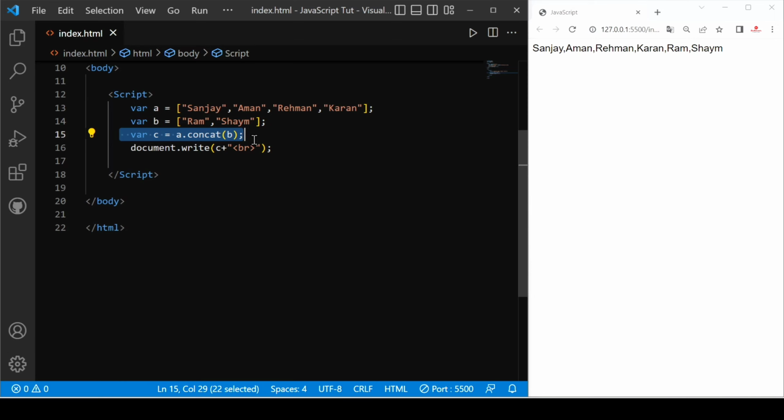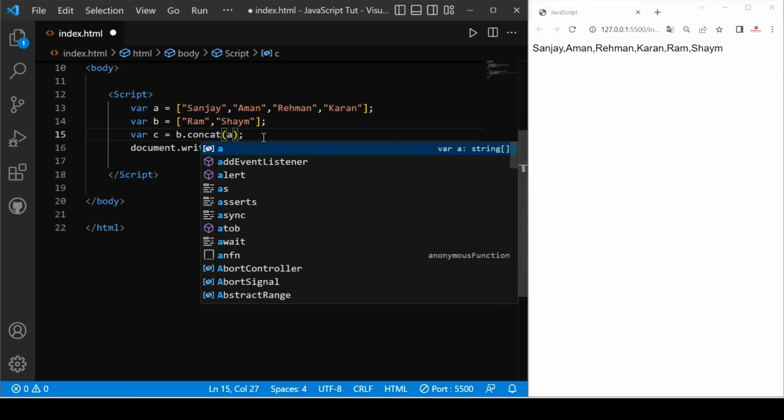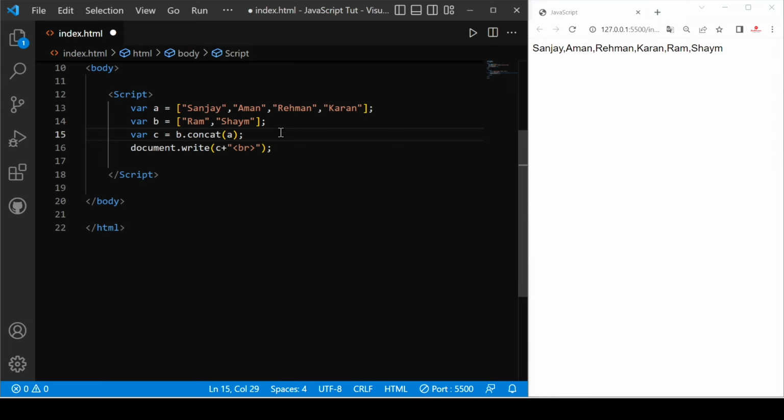Now what if I want Ram and Shyam first and Sanjay, Aman after that? We can do that. Just change a with b and b with a. It means that b is now concatenated with a. Previously it was a concat with b. That's why it came first. Now you can see Ram, Shyam first. This is how you can change the order.